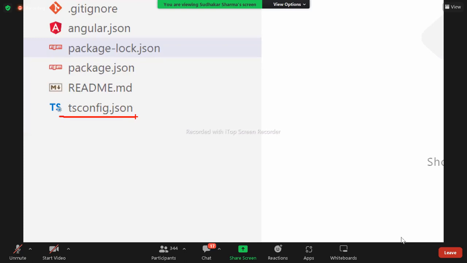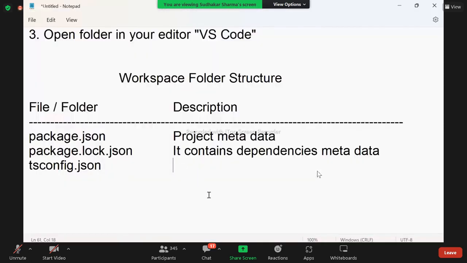Package.json we also created manually, but now it is generated automatically. So tsconfig, what does it contain? It comprises rules for TypeScript. Am I right? It comprises rules for TypeScript: into which version of JavaScript it should translate, I already showed you that. All that information is present in tsconfig.json.